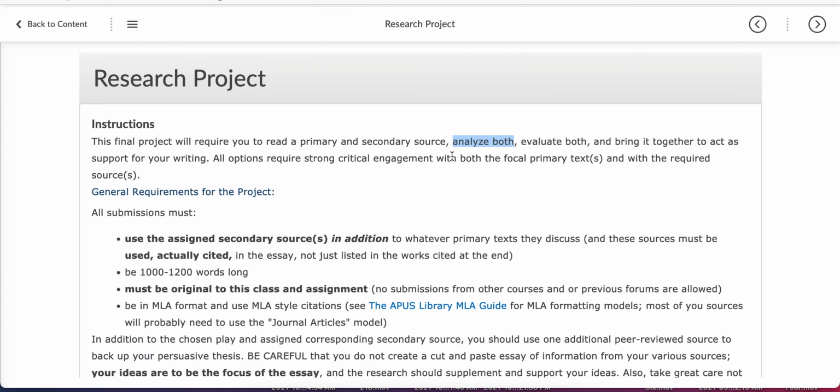So go a little bit deeper than just summary. And that goes along with evaluation. Okay, so you're going to evaluate what the secondary source says in terms of the primary source and then bring it together. And that's going to be the focus of your essay.